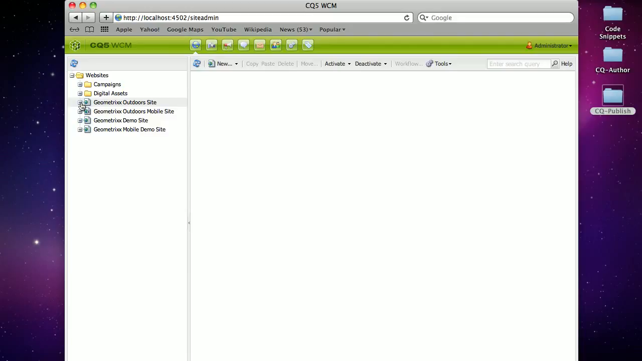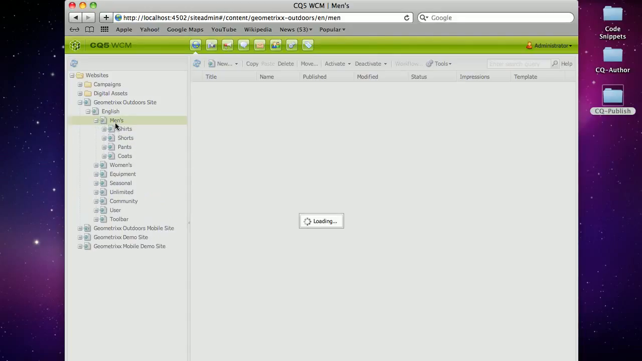Now, when I go into a website, for example here, and I open up a particular site, so let's say I open up the Geometrix Outdoors site, and let's open up the men's page and see what that looks like. To be sure that you've installed the authoring instance effectively, you should see the Sidekick once you view a page. And the Sidekick is what allows authors to easily add content to this website, and again, without having to know any of the technical details.